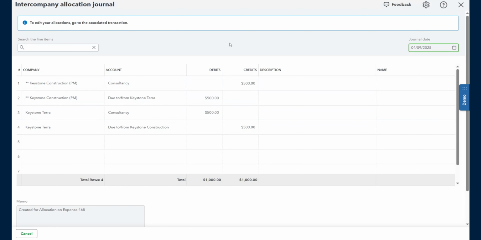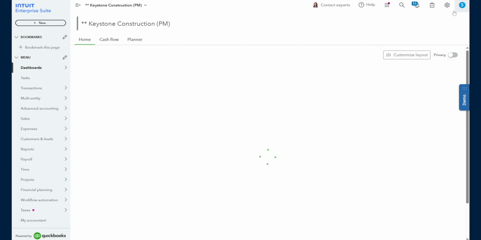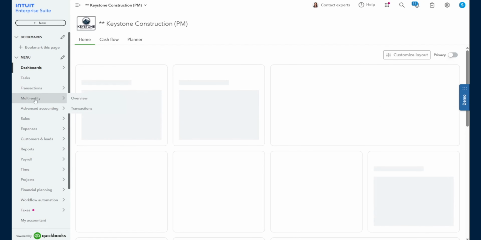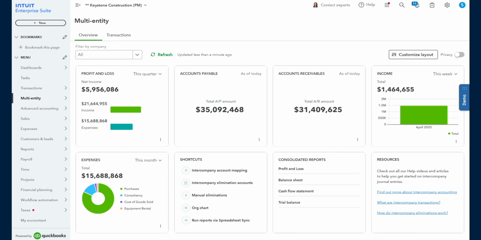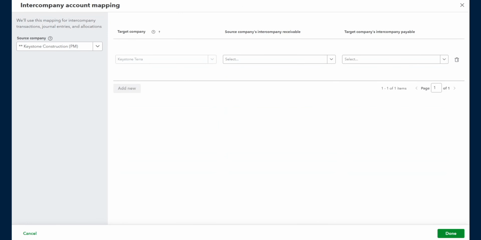You may be asking, how did it know that these are the right accounts to post to? I would say that's a great question. Let me show you. I'm going to close this and go to my multi-entity hub and the overview page. Once I land on the overview page, you may see some new KPI widgets, and we'll get to those in a second. But first, you'll notice in my shortcuts here, I have an option called Intercompany Account Mapping. If I open that up, this is essentially a structured way to map the due tos and due froms for those intercompany expense and bill allocations.